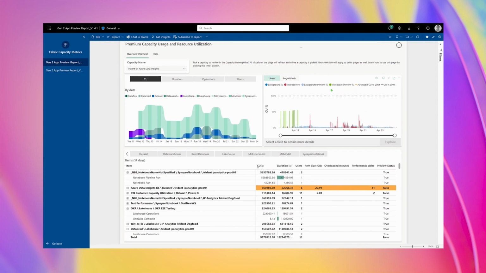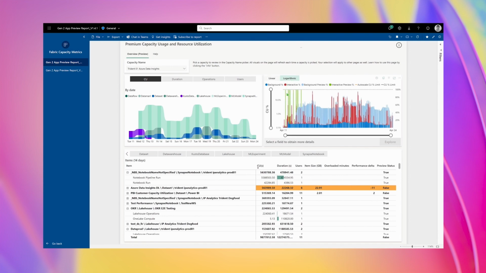Trial capacities can run both production Power BI workloads and Fabric preview workloads. Preview status is differentiated by color along with interactive versus background classification, which helps me determine if the usage is from physical users or scheduled operations to cook data. The items table shows me usage information by item and workspace. In this context, an item can be a Power BI dataset, a data warehouse, or any instance of a Fabric workload.